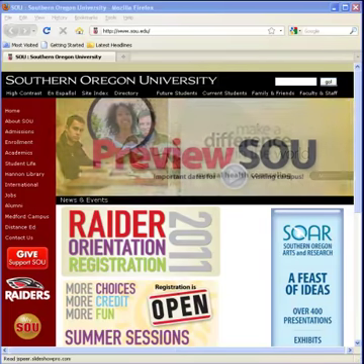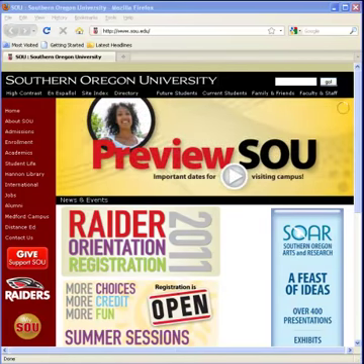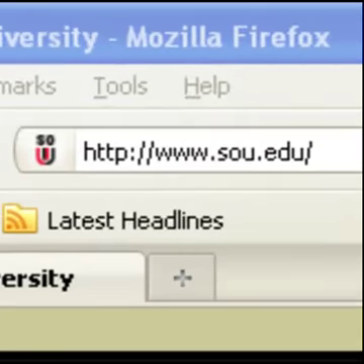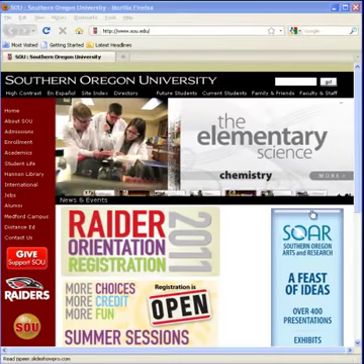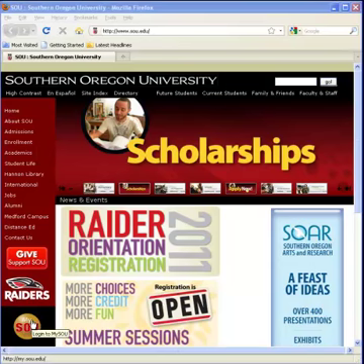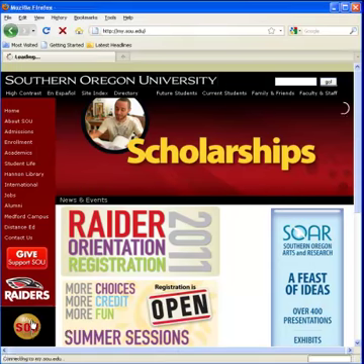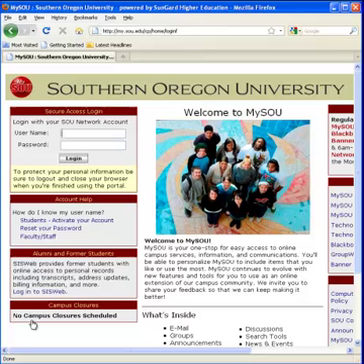To begin, we will walk through logging into your MySOU account. From our homepage at www.sou.edu, click on the link in the bottom left-hand corner that says MySOU. This will take you to a login page that you will use regularly throughout your time at SOU. To log in for the first time, click on the link labeled Students Activate Your Account in the second red box to the left of your screen.